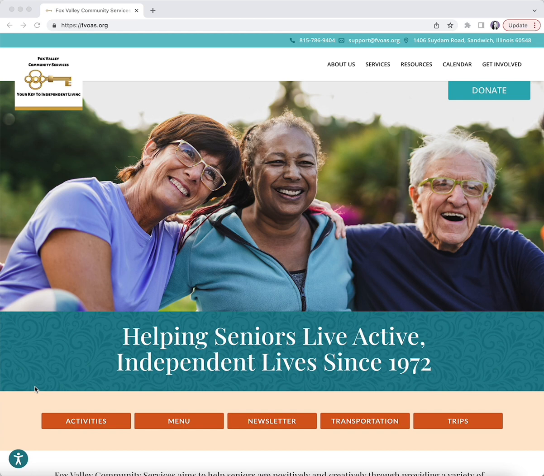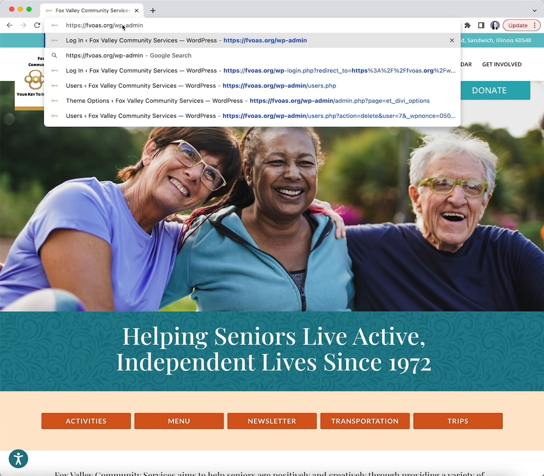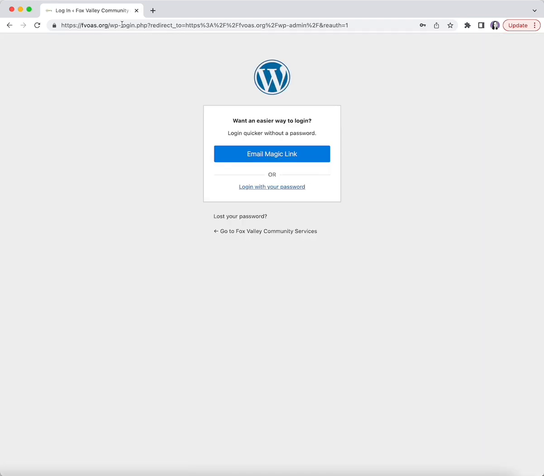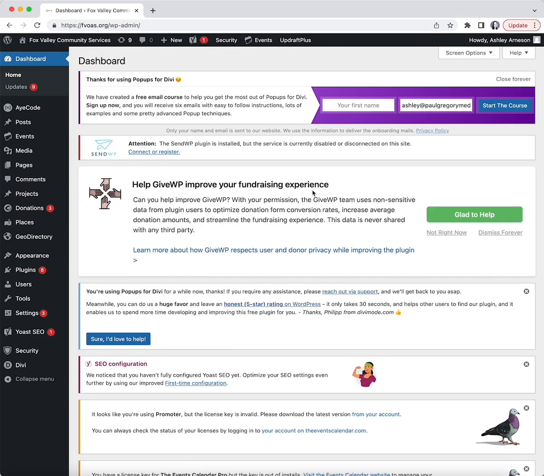I'm going to go ahead and start by logging into the back end of your website. To do that, you just go to your website up here, and then we're going to do WP admin. It's going to ask me to log in with my password and my email address. So I put that up here. My computer has saved the password, and I'm just going to go ahead and log in. And that's how you get to the back end of your website.